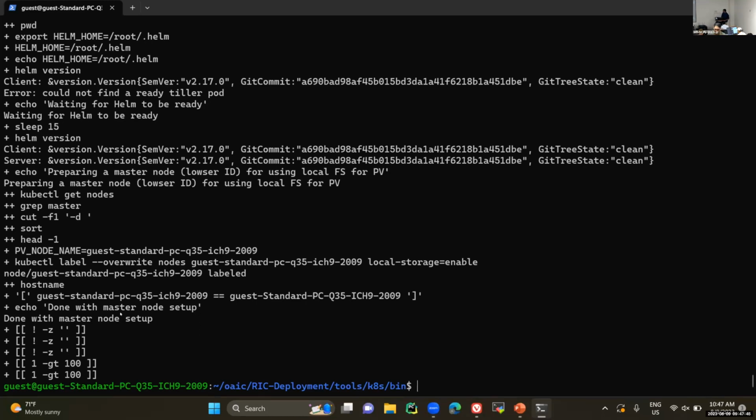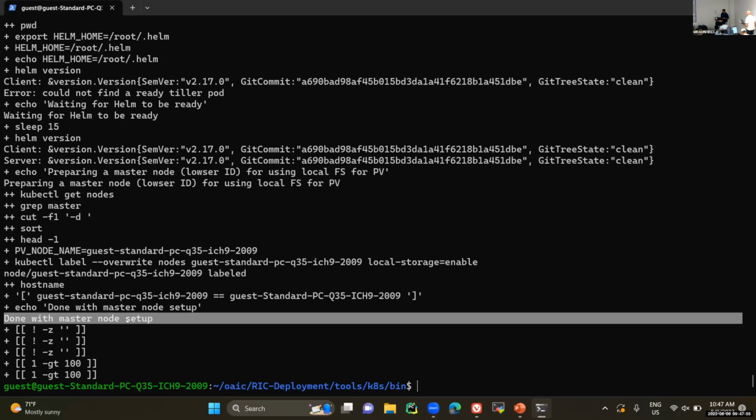So guys, once you are done with the setup, you should see this message, done with master node setup. If you are stuck in a sleep loop, you'll have to start the script again. It could be because your CPU is not giving enough resources, and that's why it's stuck. Sometimes if you restart the script, it gets those resources and it instantiates the pods. So do Control C to quit from the sleep cycle if you're stuck on that.